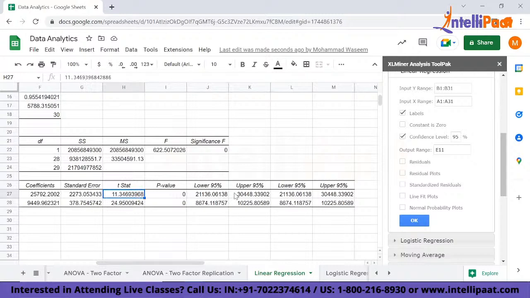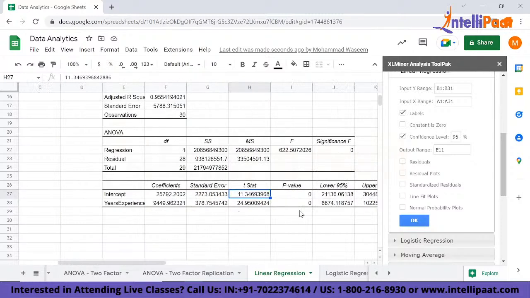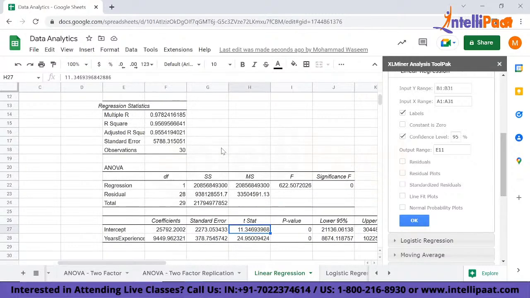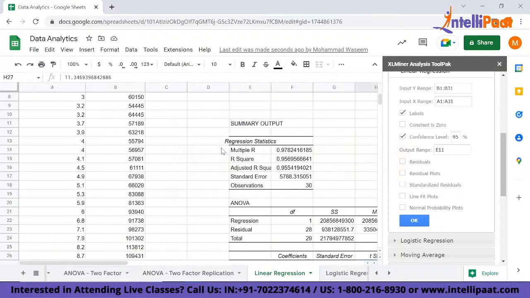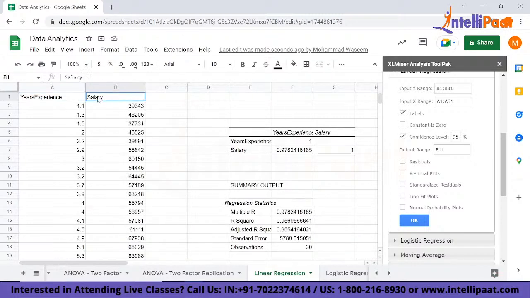You have the T statistic, the lower 95%, the upper 95%. The P value, everything is given over here. The F value, the significance F, all these values are given in this test statistic. And if you have worked on Python for linear regression, you must be wondering, how is this so easy? I mean, this is a very simple example of how you can use a linear regression to your avail for a single dependent variable and one independent variable. And that is how you create a linear regression model using Excel or Google Sheets using Excel Miner.